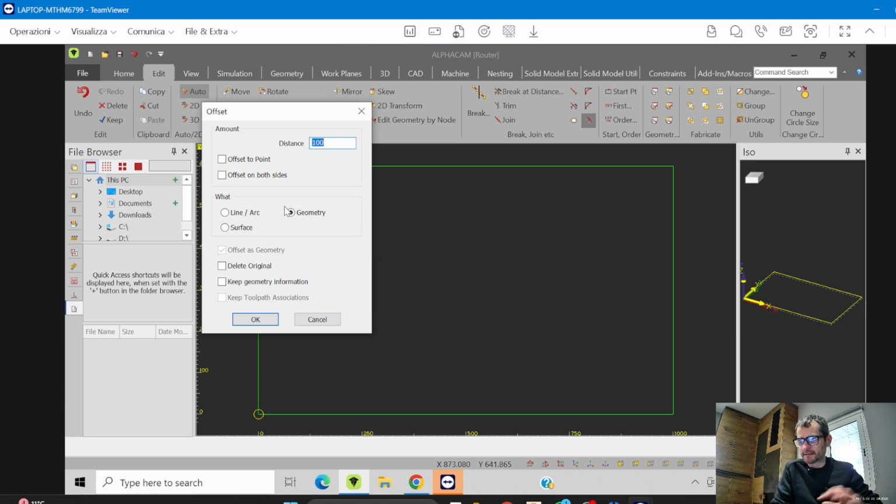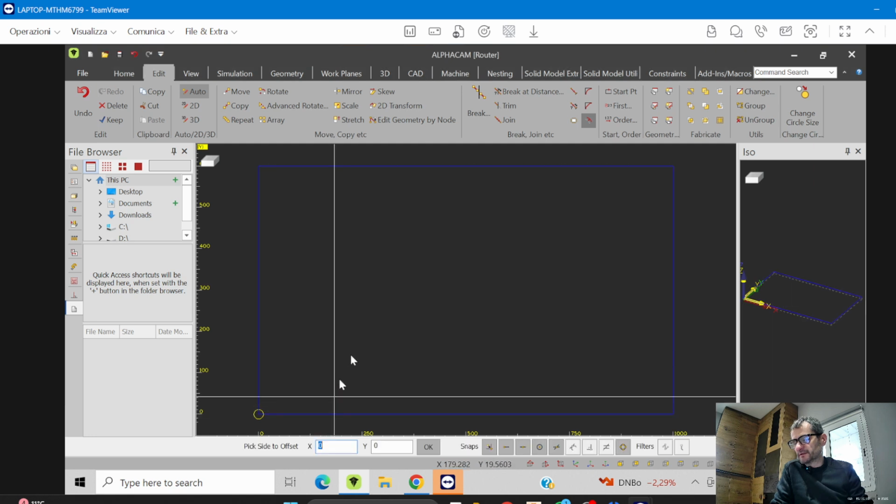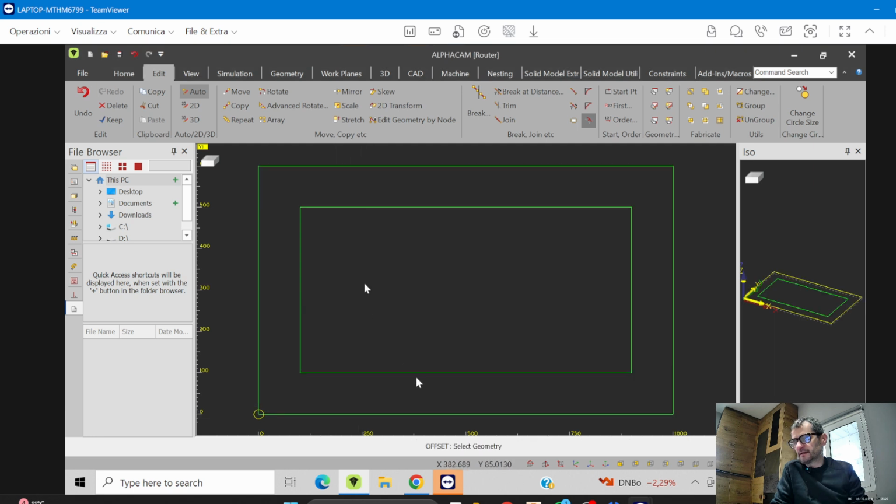So in this moment I go very fast, so it's not the explanation of how to use the command, it's just to show you something. Okay, I push on this, I go inside, so the same shape will be replicated, in this case a rectangle, 100 millimeters in every direction.